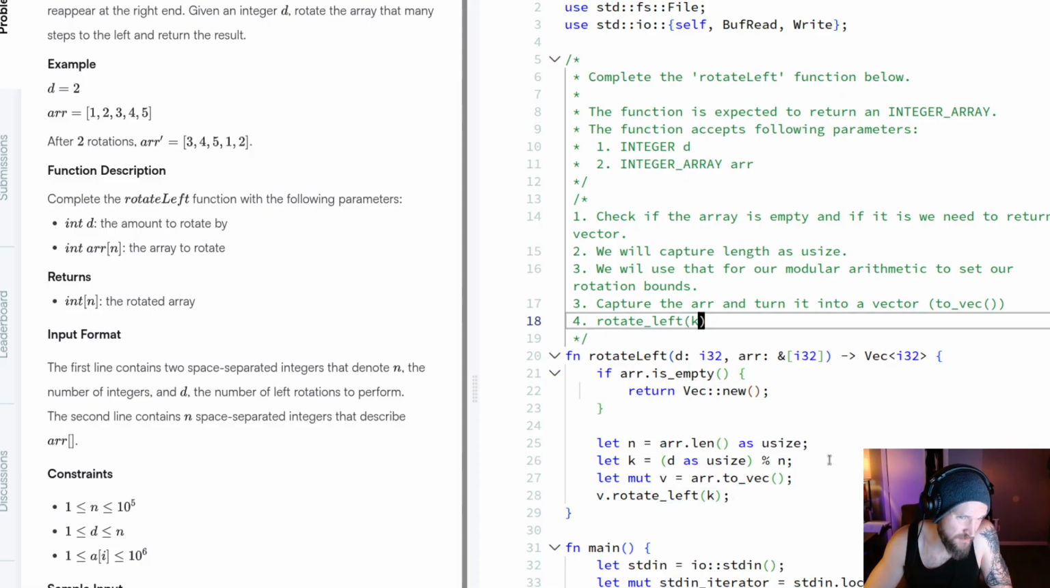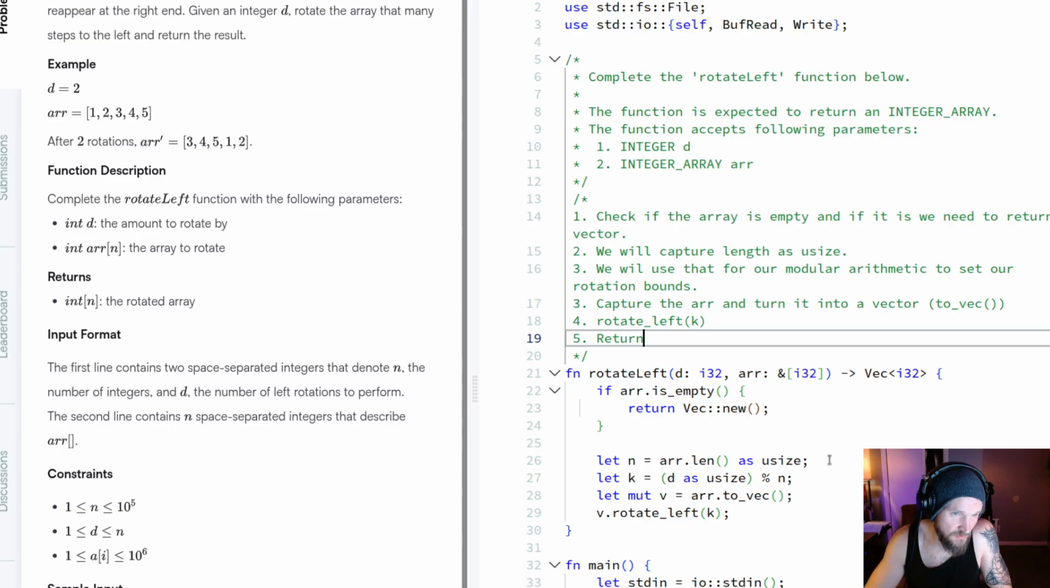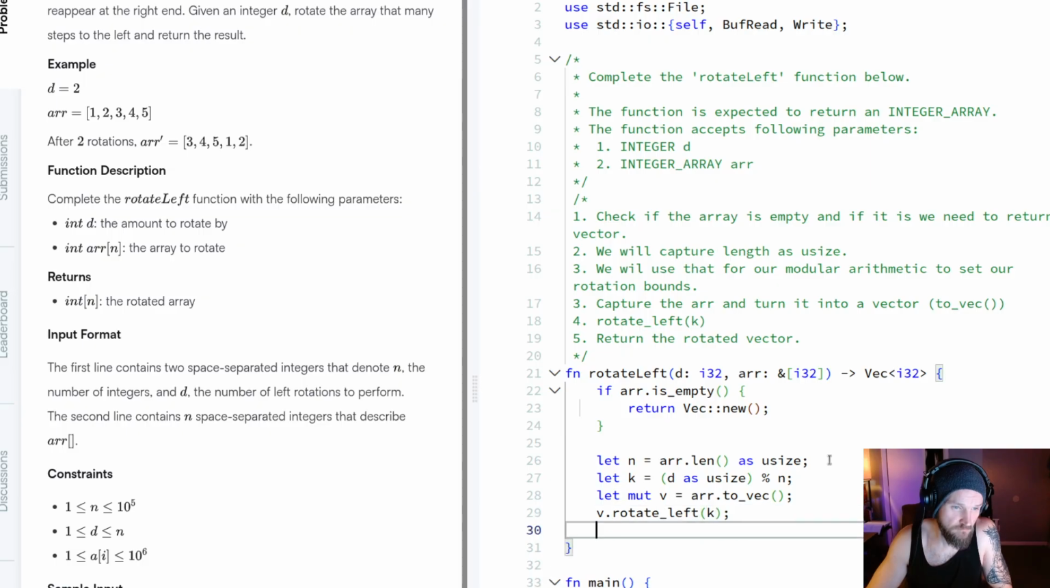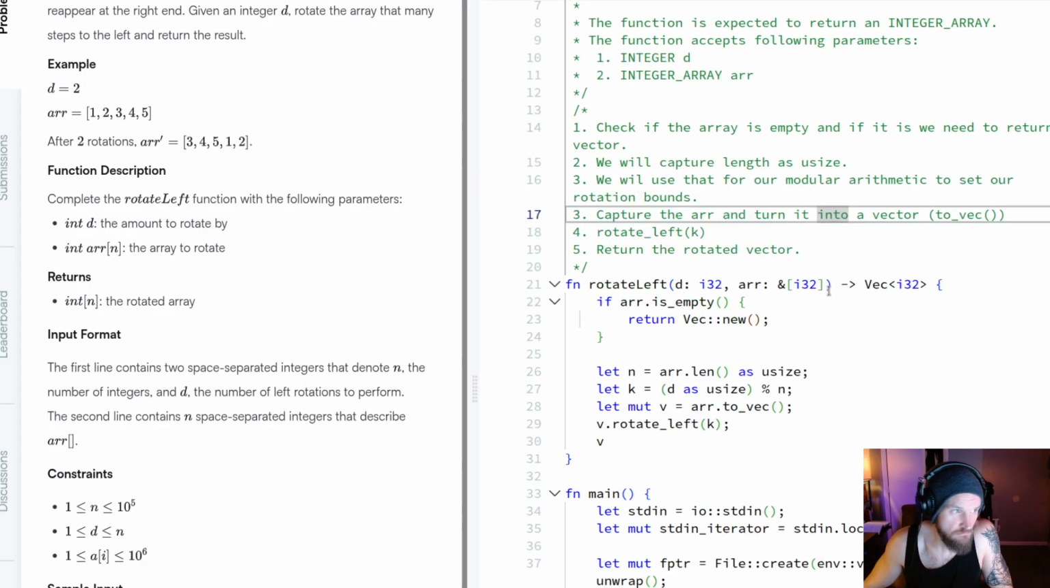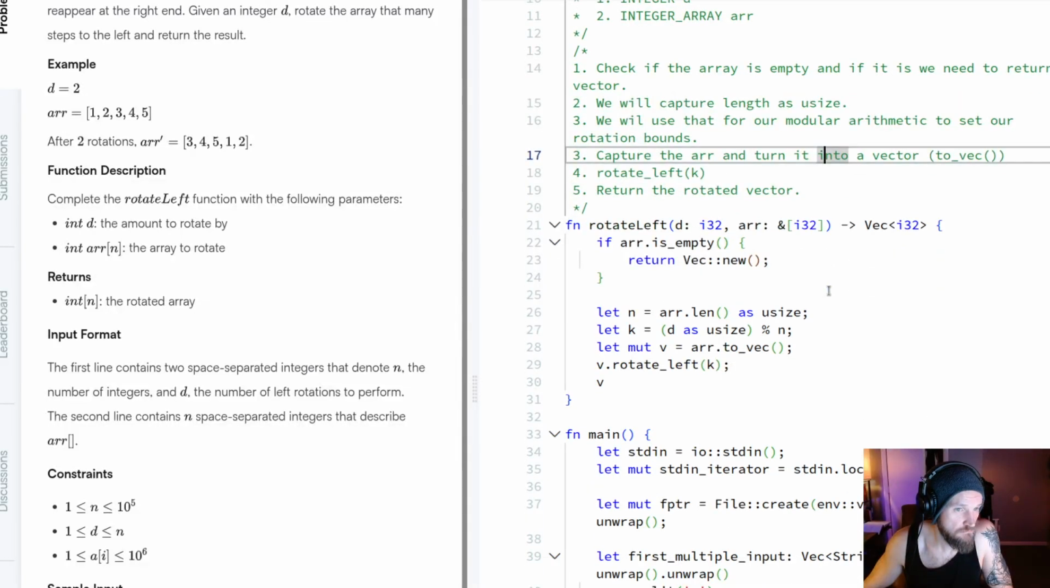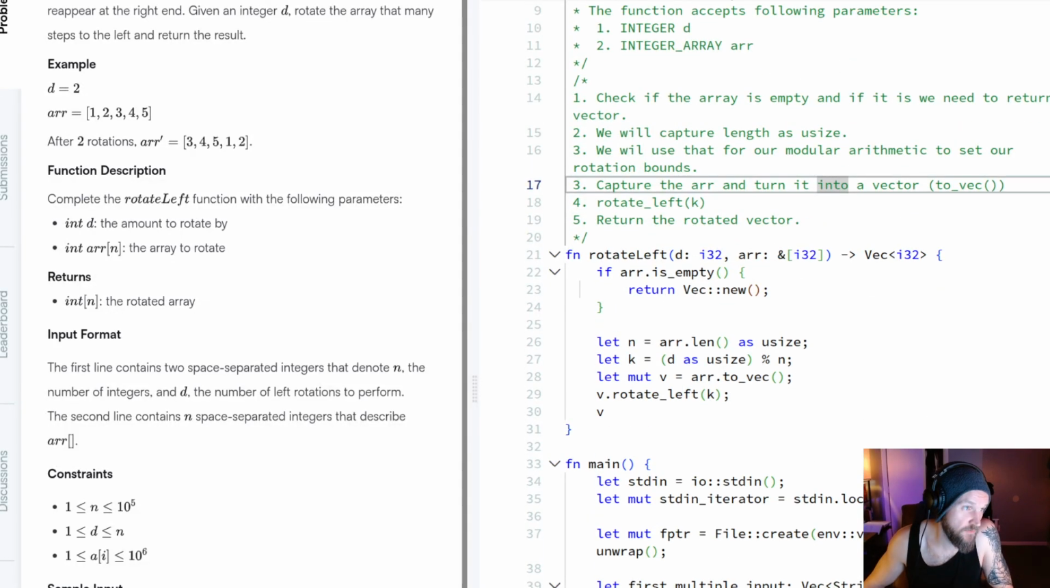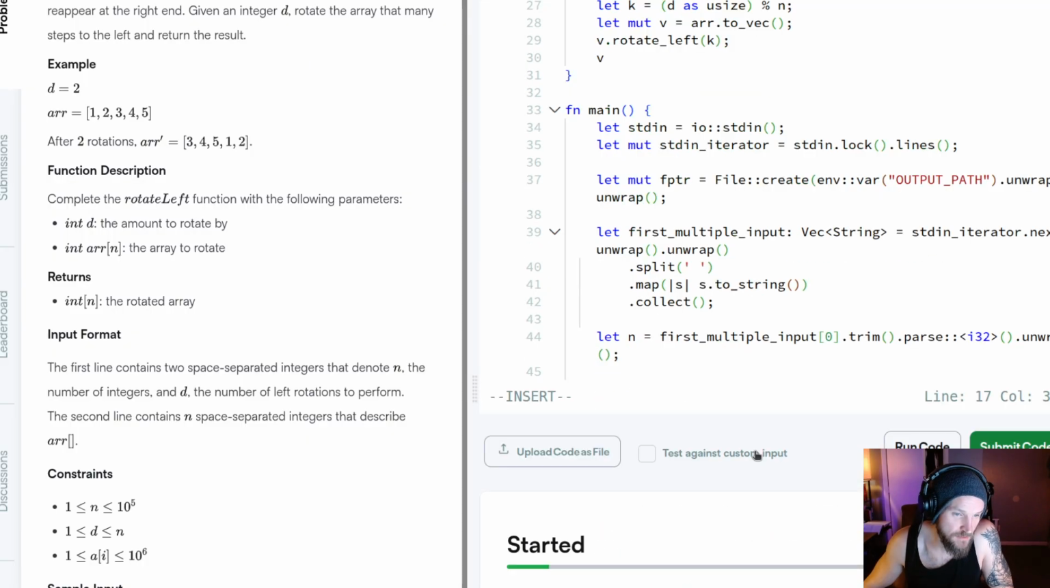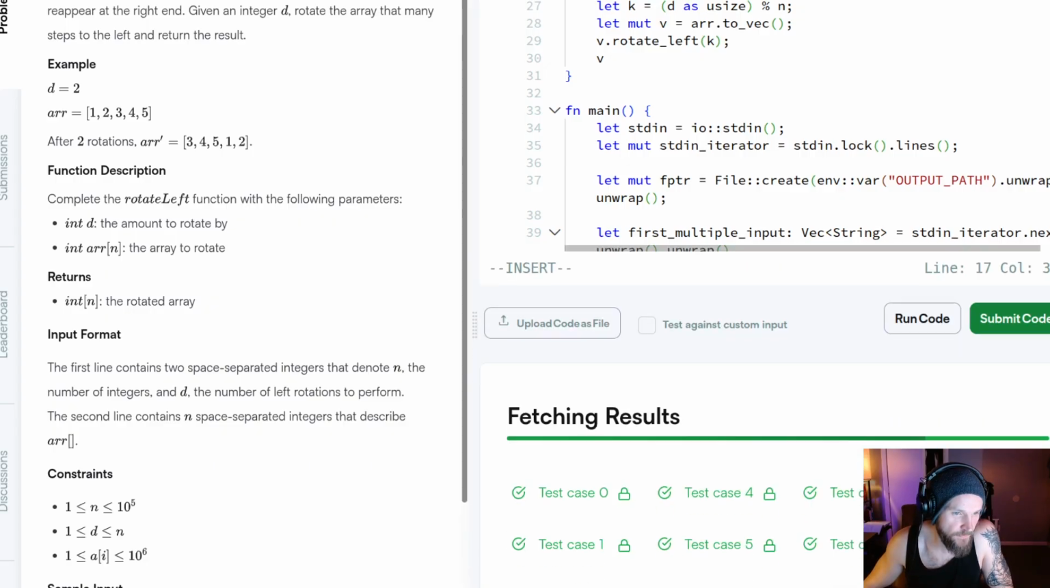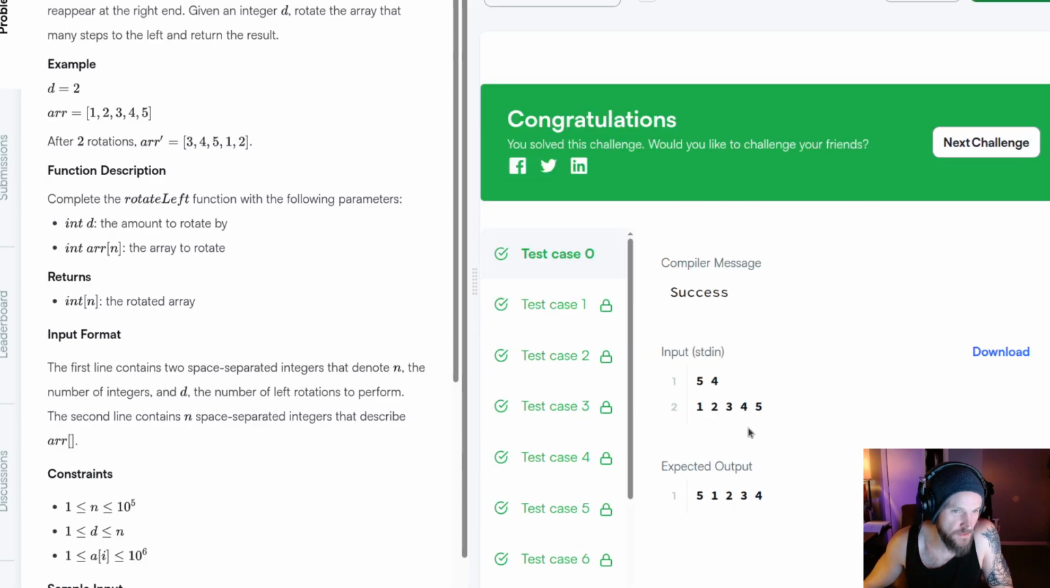And then I think we should just be able to return the rotated vector, which will look like this. Okay. So, well, first let's see if it works. Okay, yeah. It worked. See that? It rotated, so we see 5 is at the beginning now.